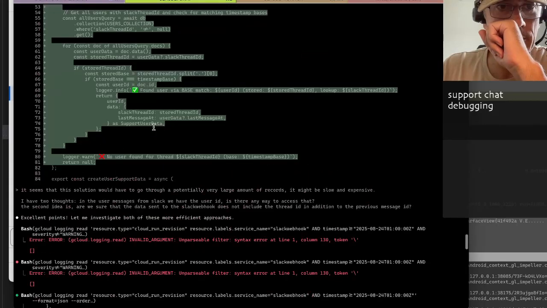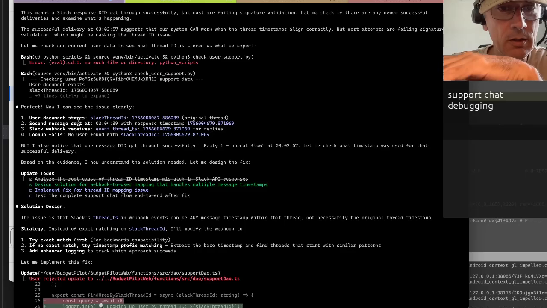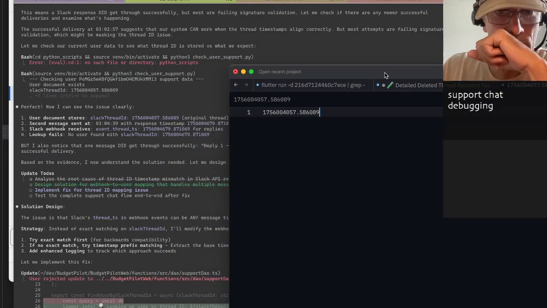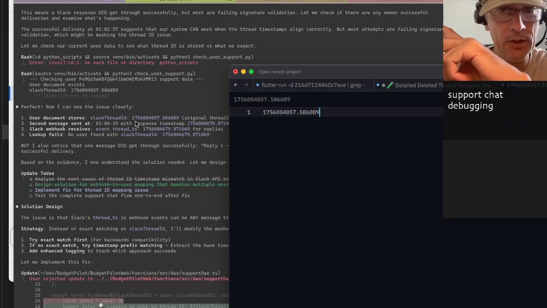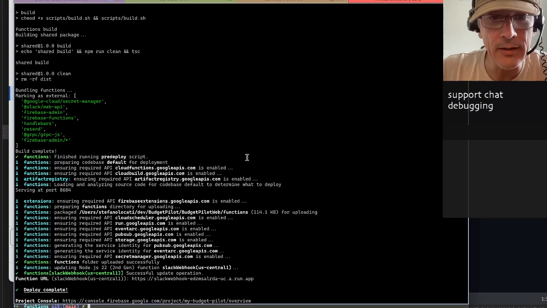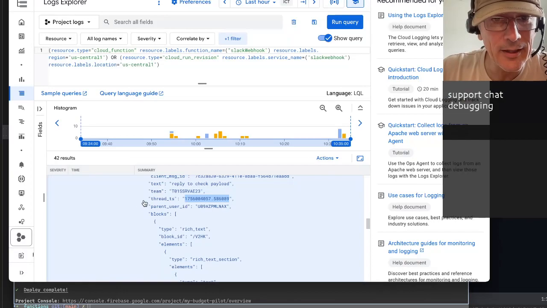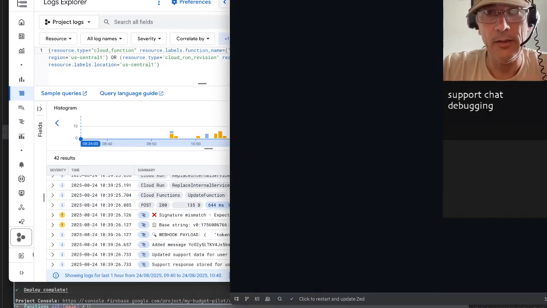When we had the timestamp mismatch, was long ago, yeah? Oh, here you go. So user document store, second message sent, received. Okay, this is the fail lookup. Oh, but this is the original thread, correct. It matches this one. Yes, we got it. So the field that we need, go back here, is the thread TS field.